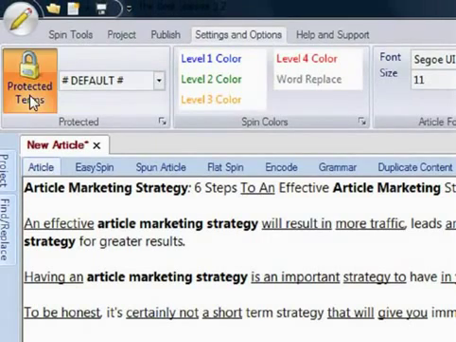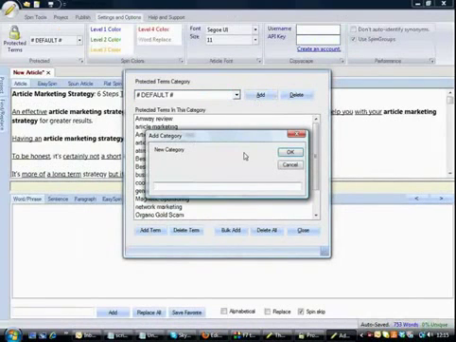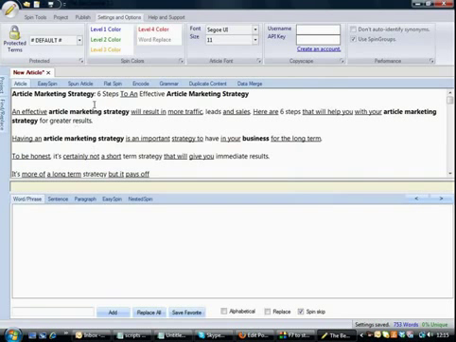So go into settings and options, and then protected terms right there. All you need to do here is hit the add button, add your keyword, and then say OK. I've actually already added my keyword, which is article marketing strategy. Once you've done that, just close it, and what you would notice is that all your keywords become bold, which means that when it is spinning, it is not going to spin the bold words.